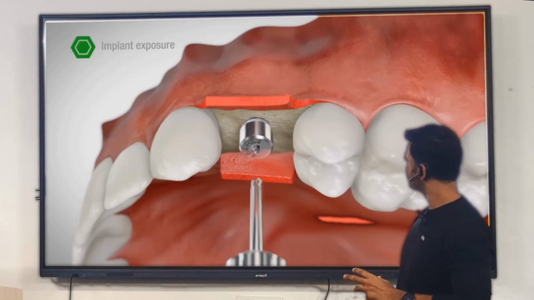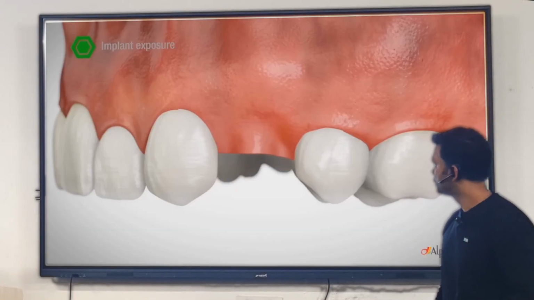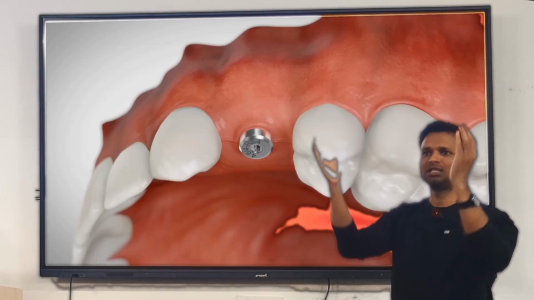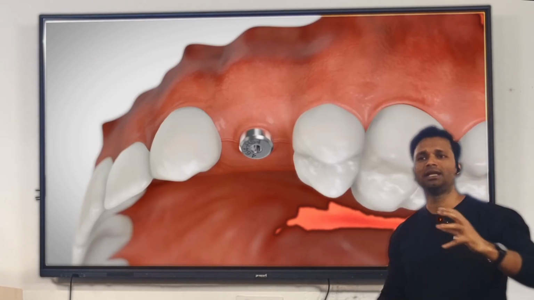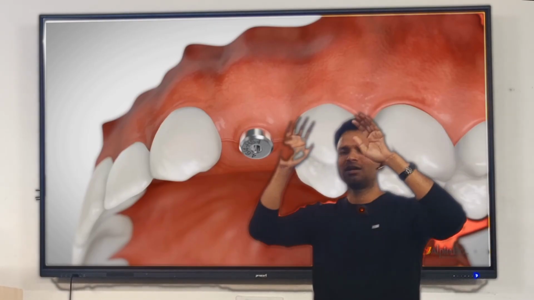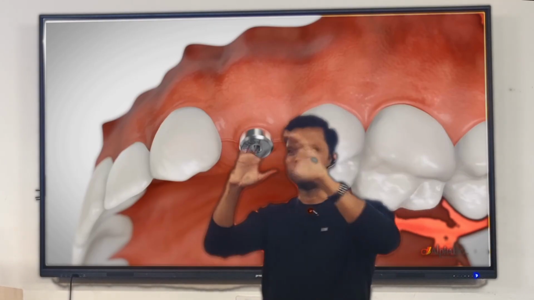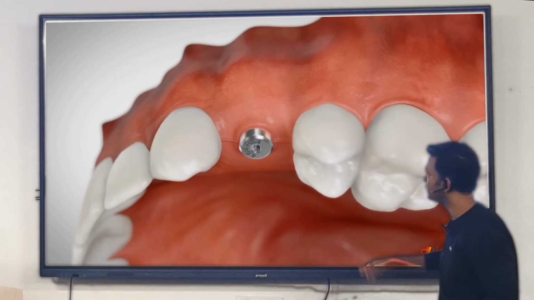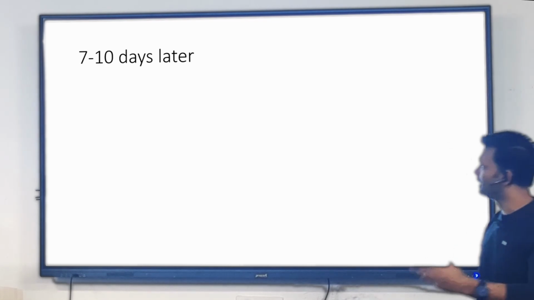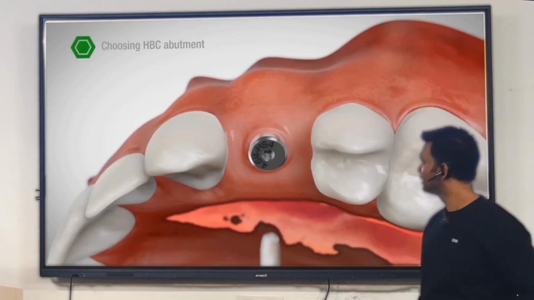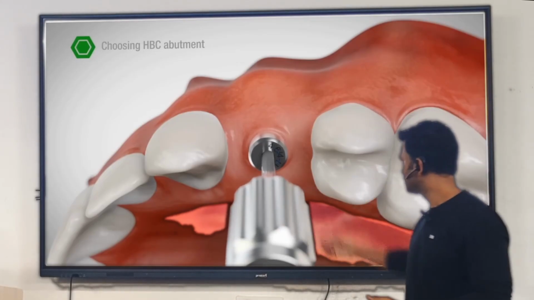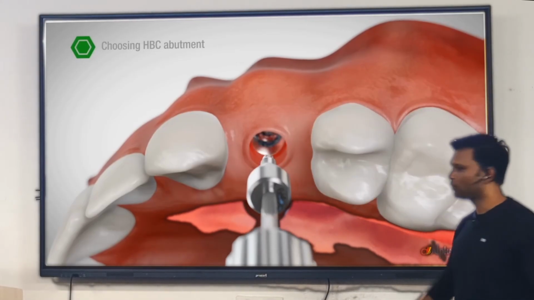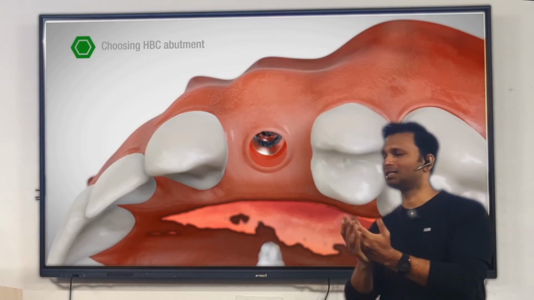So the flap is closed around this gingiva former or healing abutment. Now, as you allow this to heal, a beautiful collar of the gingiva is formed around this abutment. So after 7 to 10 days, when the healing has occurred and you remove this gingiva former, what you're going to see is a beautiful collar of the gingiva at the site.